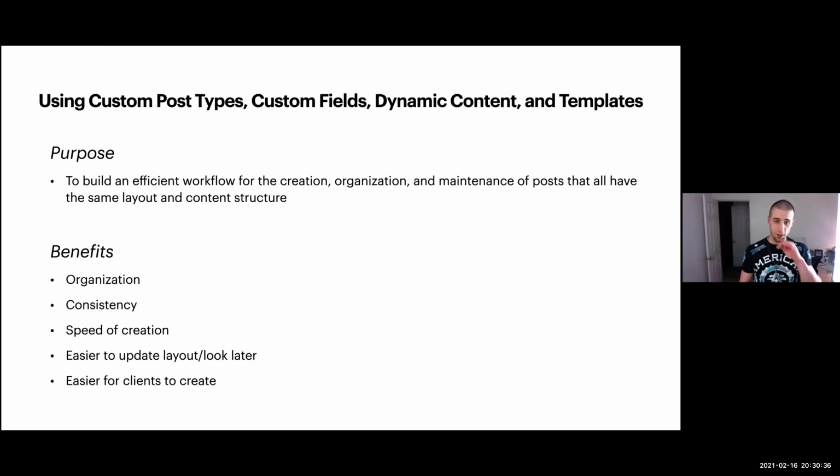So why is this good? It's creating a workflow for creating posts that have all the same layout and basic content. The details might change, but the overall layout doesn't. So now you've got a workflow that allows you to repeat those in an easy fashion, and it also makes it easier for your clients to make updates to those types of posts.